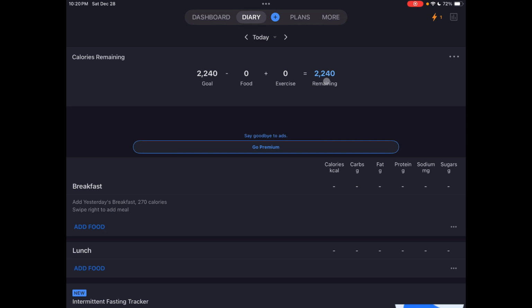And then as we start to plug some foods in, you guys will see this number is going to go down. So this is what we have remaining, and it's going to be our goal once we don't have anything plugged in. As we start to eat food and start to track it in here, it's going to do the math for you and tell you how many calories you have left for the day.